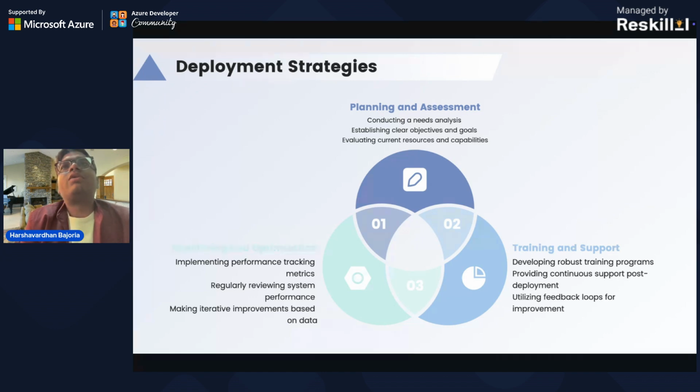So, suppose the problem was a lot of manual error happening in the data. What you can do is establish a clear objective, which is to reduce the manual error. The goal is to minimize it as much as possible. Evaluate the current resources and capabilities. Understand what the current resources are, like the people out there, the way of writing the particular thing, the different capabilities that each person has, and how you can leverage it. Based upon that, create the planning, create an assessment, and get your things ready. This is the first and the most important thing.